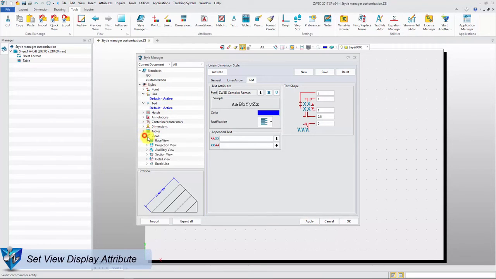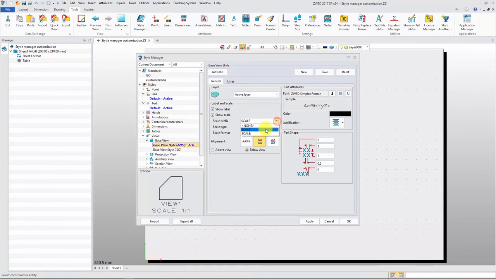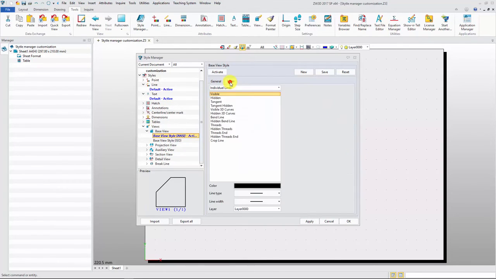Next, let's edit the view attribute. Define the view label and scale attribute, such as scale prefix and alignment. Redefine text attribute. In 2D view, if we want to use the Lines attribute from Part, click Line tab and specify the necessary line attributes with From Part.